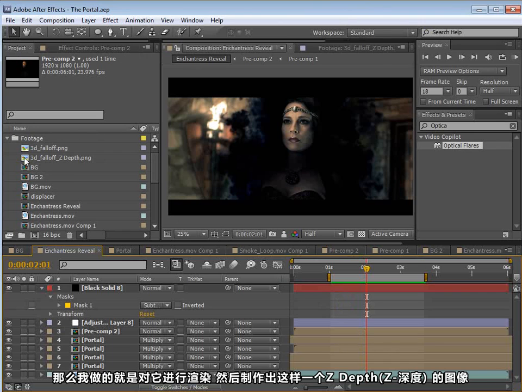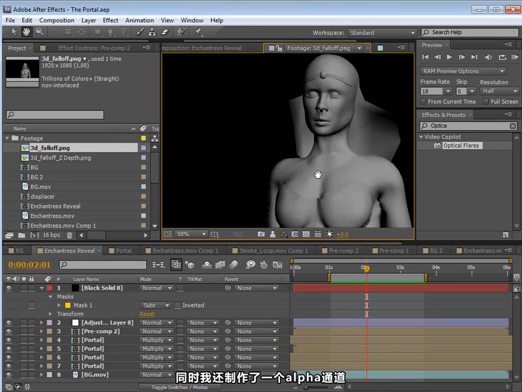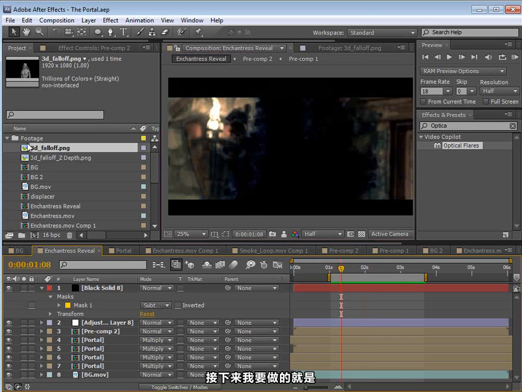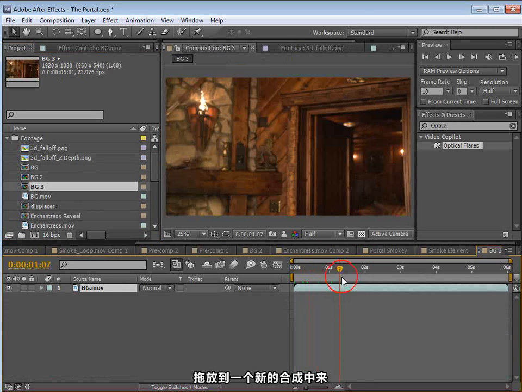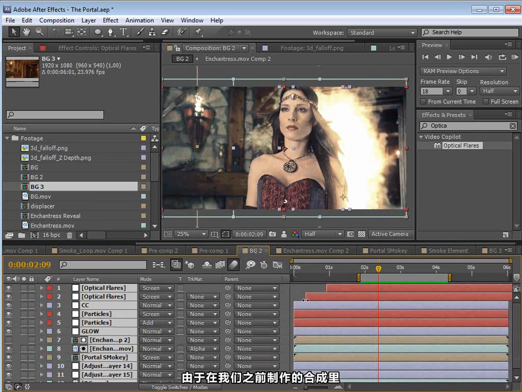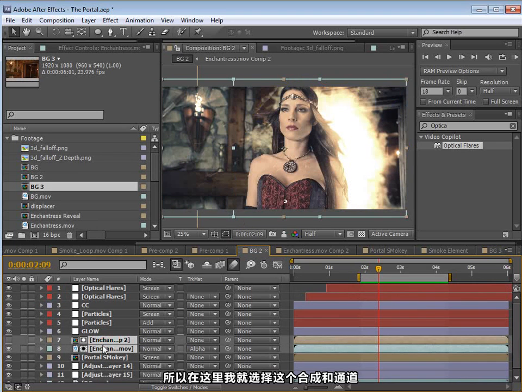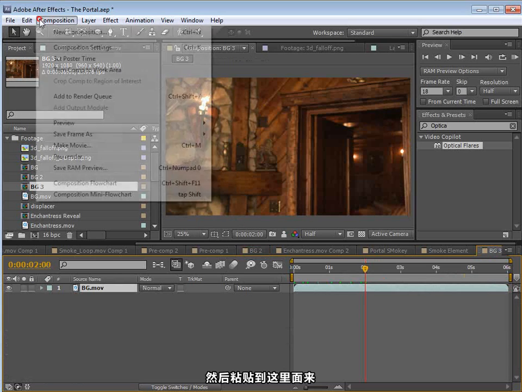So what I've done is I rendered it out, and I have a Z depth pass that looks like this, and we also have our diffuse pass that has our alpha channel. So here's what I'm going to do. I'm going to go ahead and just kind of start over really quick. I'm going to take the background footage, drop it into a new comp. And I'm going to cheat. I'm just going to come over here. We've already created the woman comp. So I'm just going to take the comp and her matte and choose edit, copy, and I'll just paste it in here.